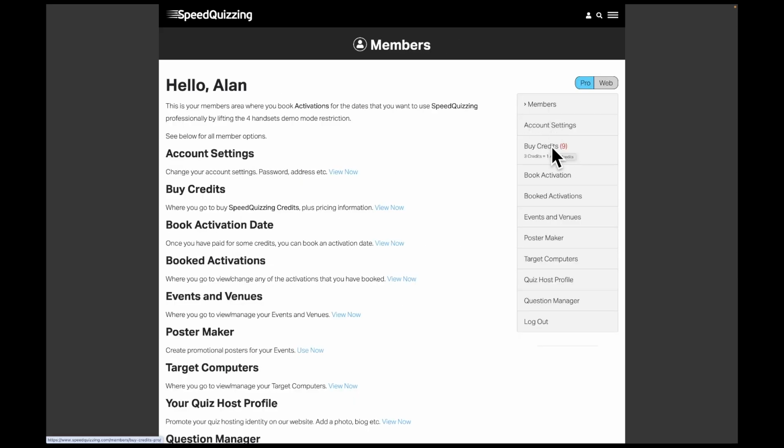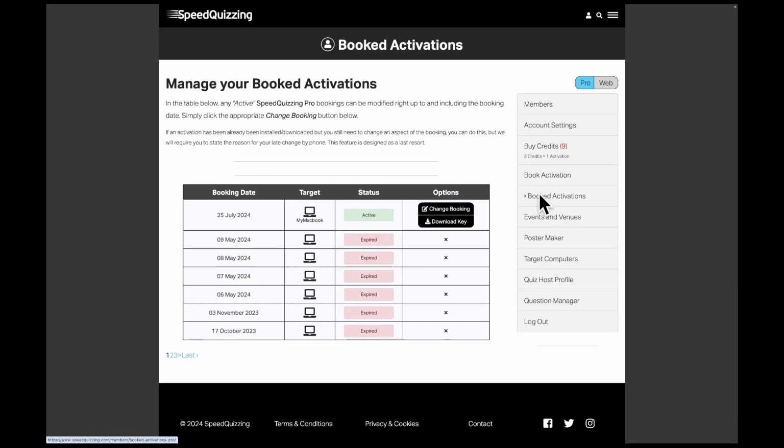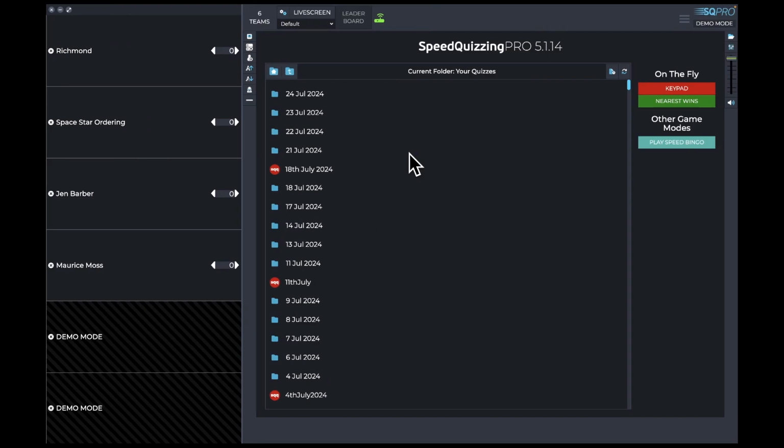So I've got 9 SpeedQuizzing credits remaining, and if I look on there, booked activations, I can now see it. 25th of July for my MacBook. Now all there is remaining to do is to go and install the activation. Now I did mention that you might book your activation a week in advance, but you wouldn't install it until on the day or the day before because you want the questions to be as up to date and as current as possible.